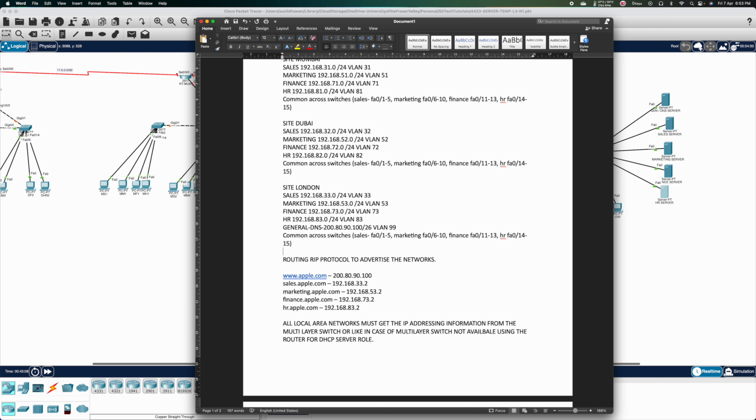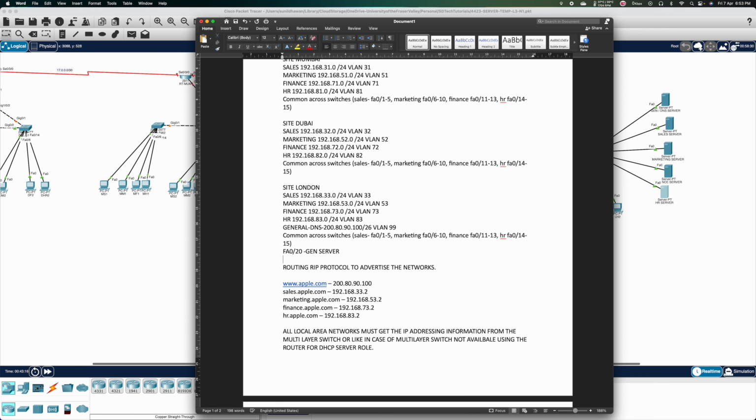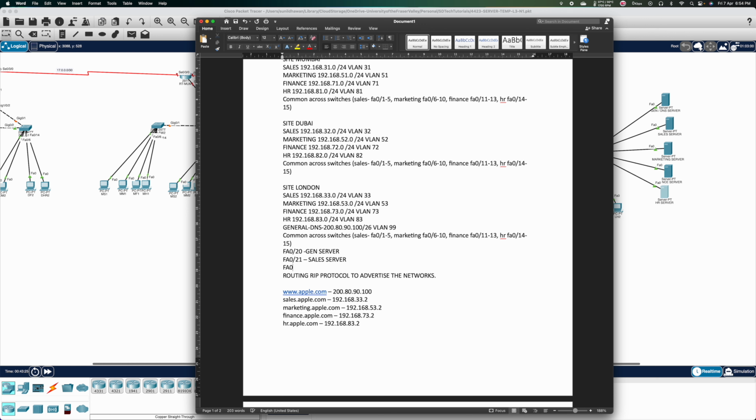So FA 0/20 has been allocated to the general server. FA 21 has been allocated to the sales server. Similarly, 22 is allocated to the marketing server. 23 has been allocated to the finance server, and FA 0/24 has been allocated to the HR server.